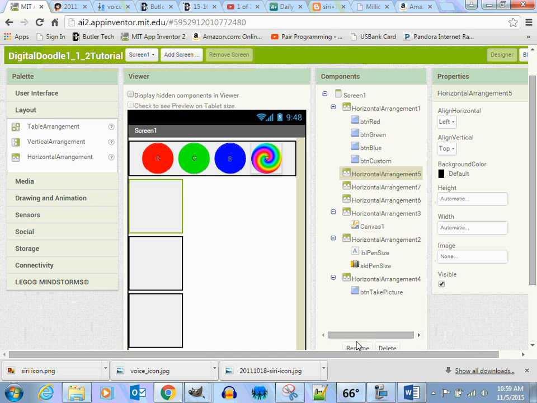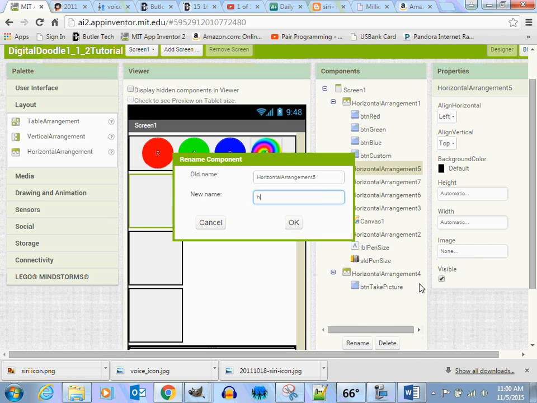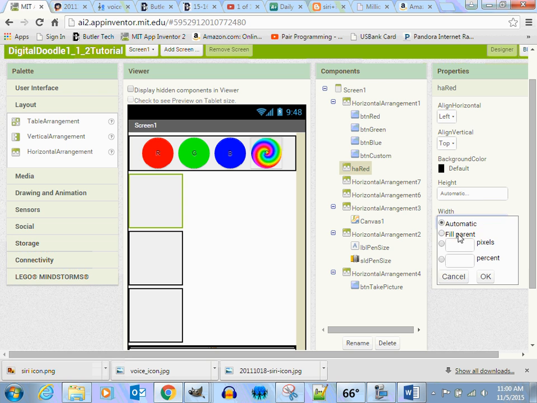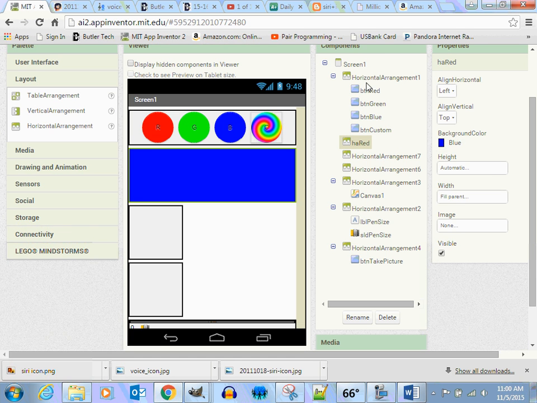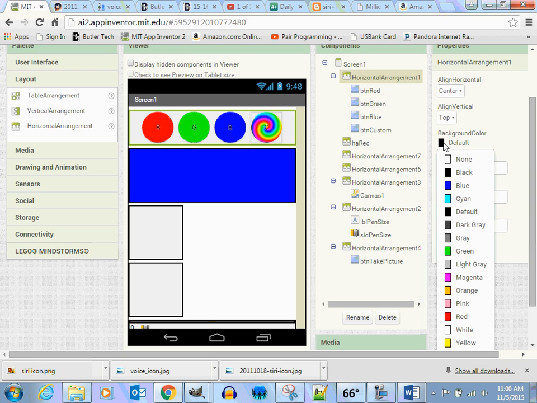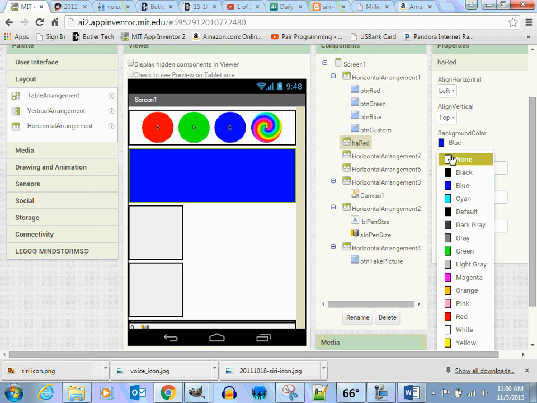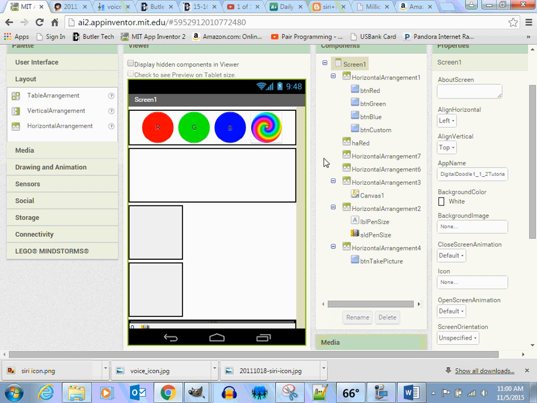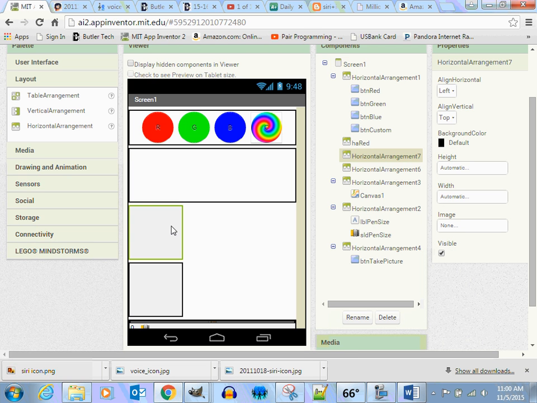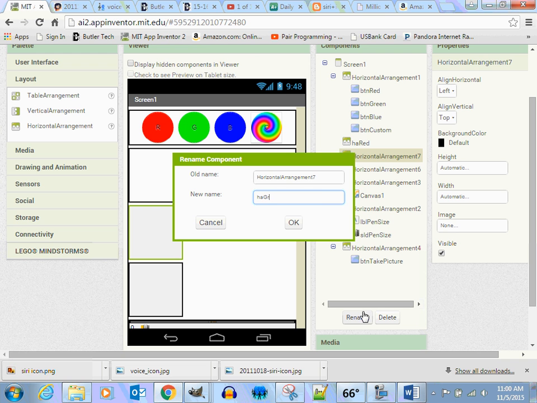So this guy here, I'm going to call him HA Red. I'm going to make him width fill parent, make it stretch all the way across the screen. Background color is none. By the way, up here on this other background arrangement, I'm going to go to none. No background color. Let's go down to this one, HA Red, black. I missed there, so let's go to none. And I can show you how to give you a really cool background. So we're going to call this one HA Green.